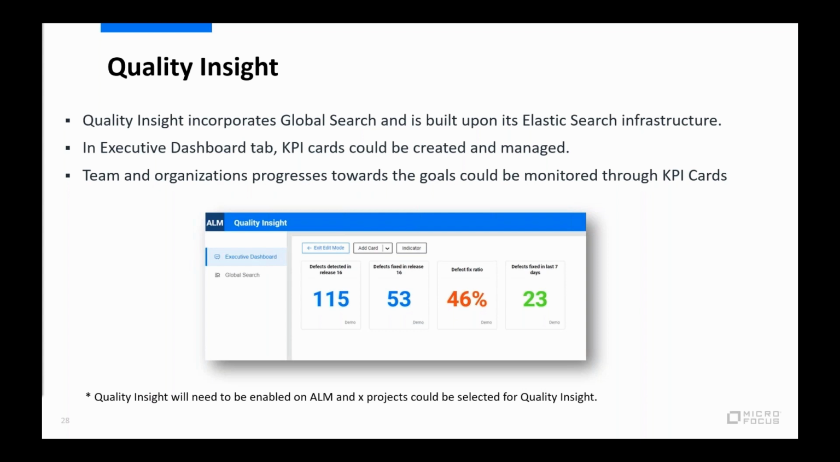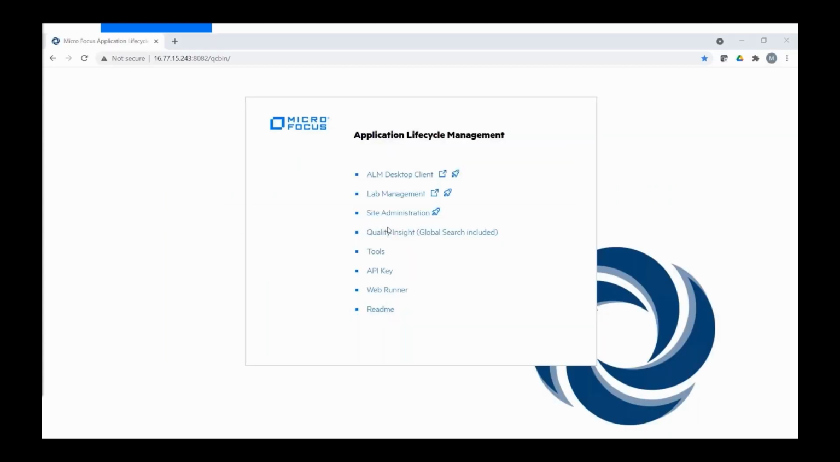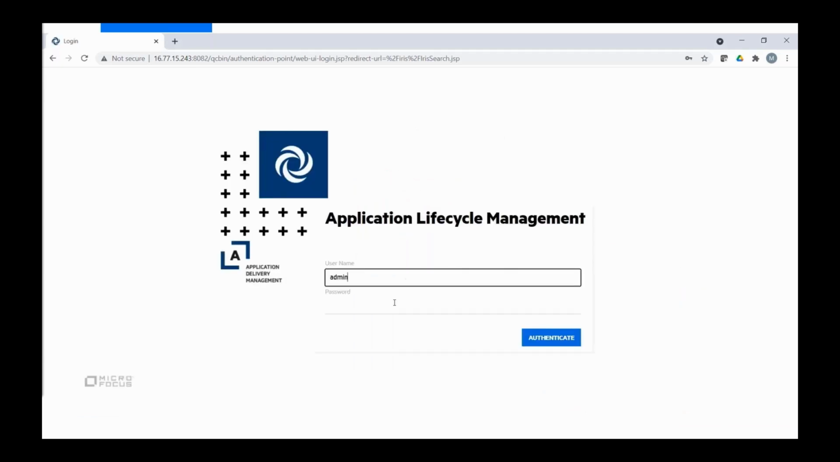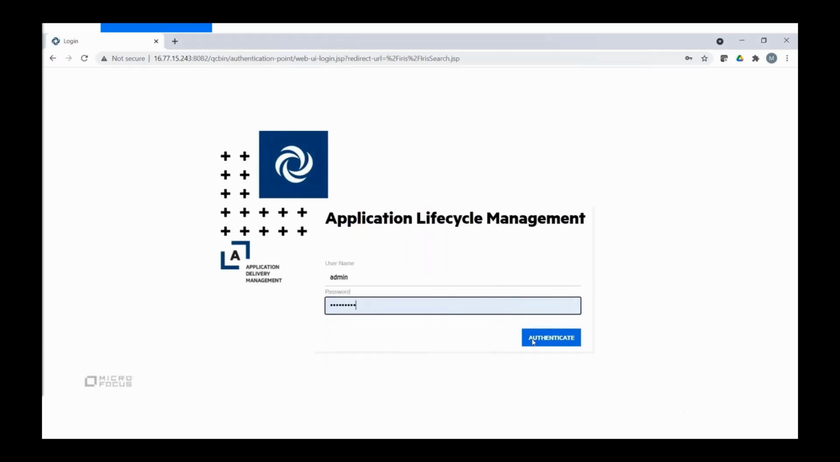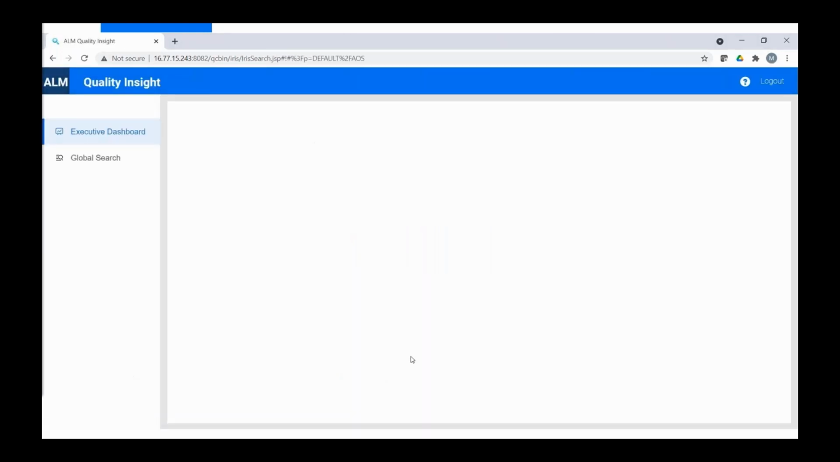One thing to note is Quality Insight will need to be configured on the ALM server side to have this option available. And the projects that you would like to include in Quality Insight will need to be selected during this configuration process. Okay, so once the server side configurations have been done, we see the Quality Insight link available in the QC bin page. It would require the user to authenticate to the instance. And once done, we are in the Quality Insight UI.